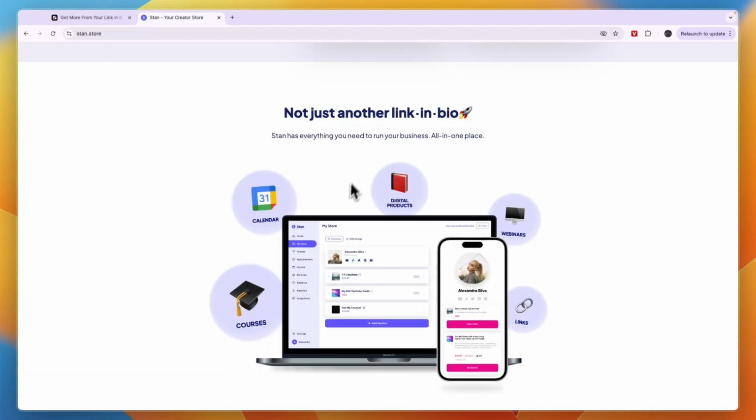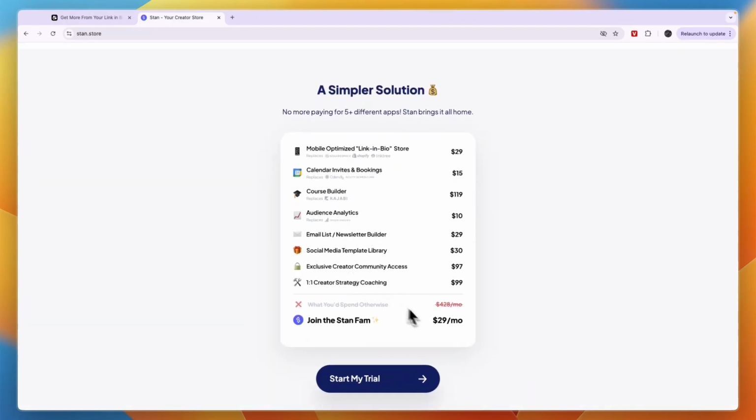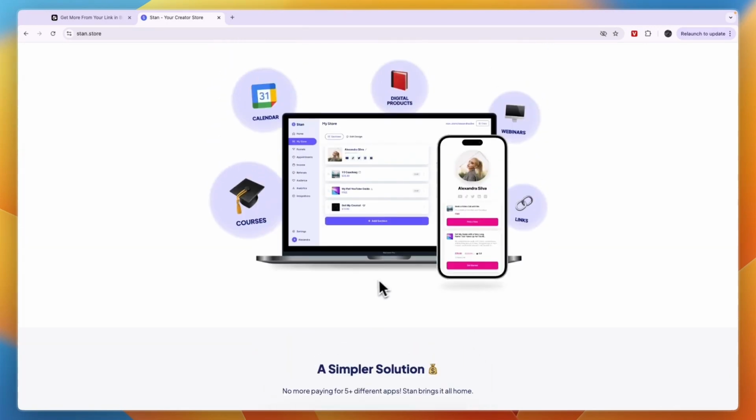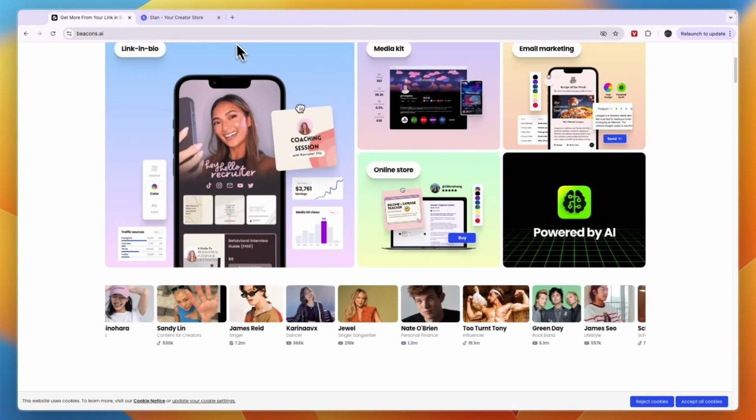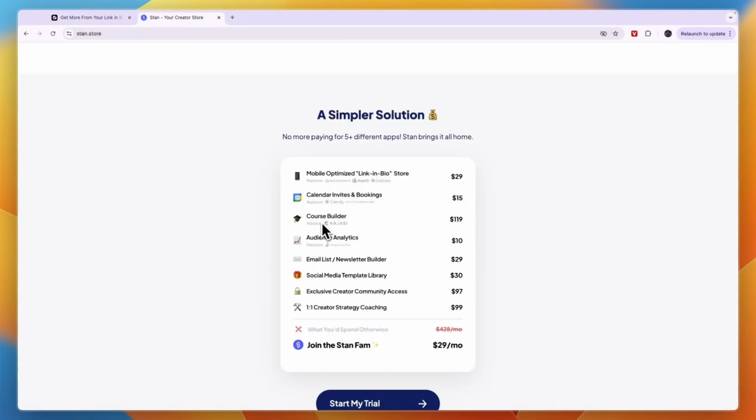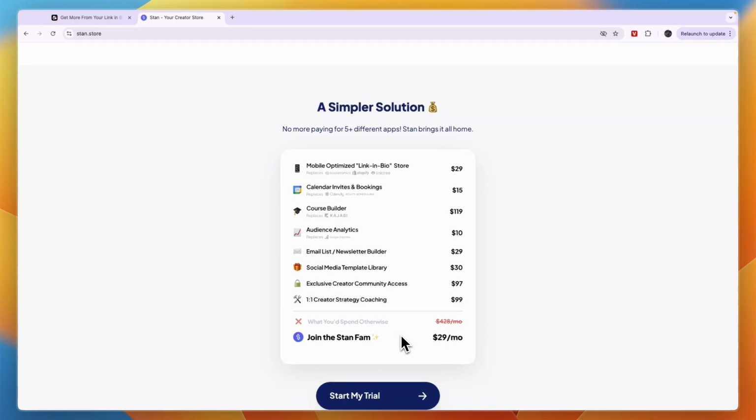And one feature that I do like about Stand Store is the appointments ones. So for example, if you want to sell coaching, then that is something that you can do using Stand Store. Now you can use both of them to build courses, but I do think that Stand Store is most advanced at that. Same with the calendar invites and bookings. Then you can also use it for your email list and newsletter.